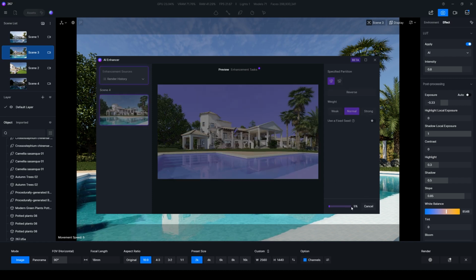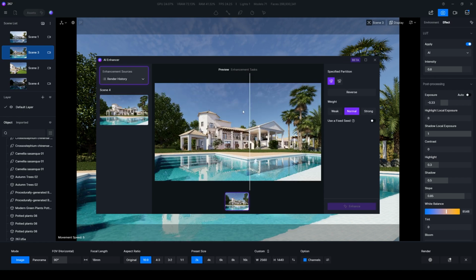Now we are waiting. We can see the position of the slider. Actually, this is an online process. It's not going to be calculated on your computer, because in the end you have to download your image from the server, not from your computer. And it's ready. From the right, the AI improvements, and from the left, the old image. You can see the clouds are better and the pool is better.